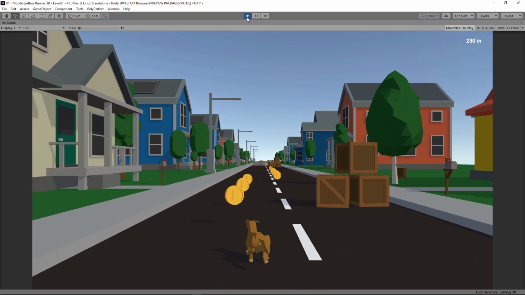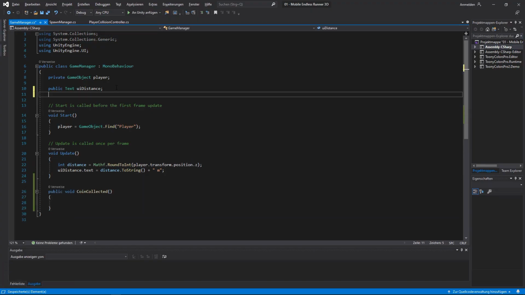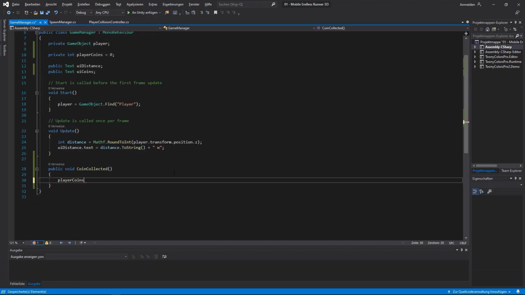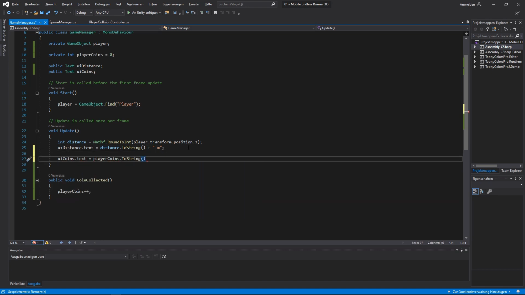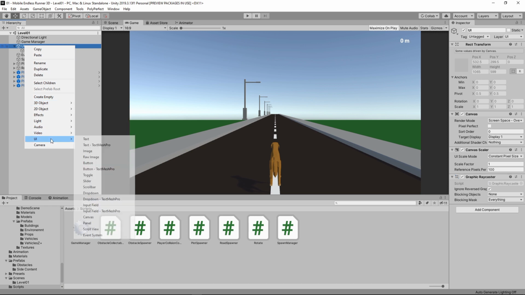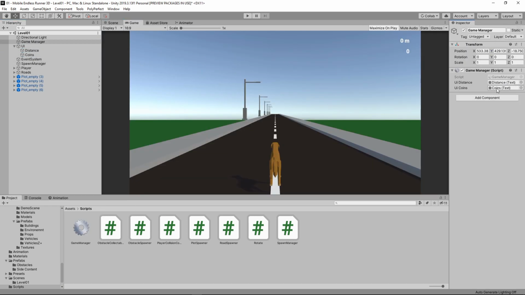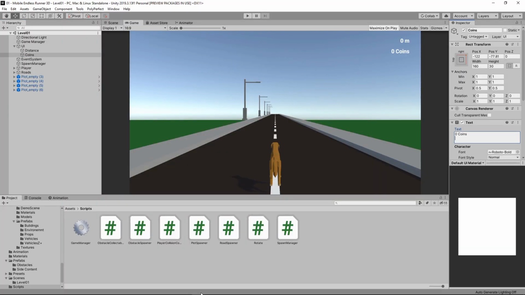Of course, we also want to display our collected coins, so I added another UI element. Like before, I just keep it simple and just show a text with the collected coins. I just needed to make the player interact with the game manager and let him know by a method call that coins are being collected. Then our game manager takes care of the UI and displays the right amount of collected coins.